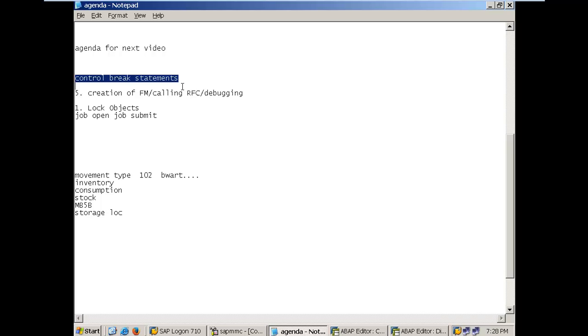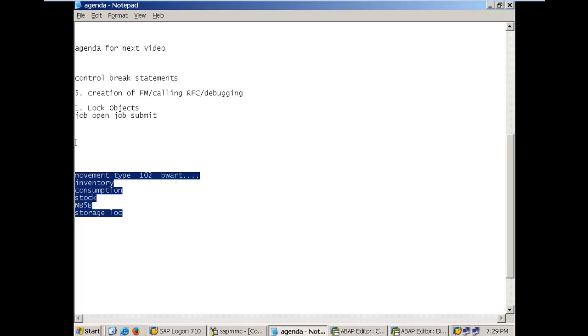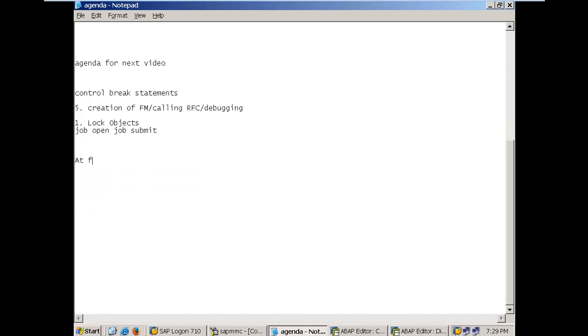Basically, a control break statement can also be treated as a control break event. So we have four different control break events in SAP: at first, at last, at new, at end of. The ground rule for these four control break events or statements is that they will be working in a loop. So it's very useful.